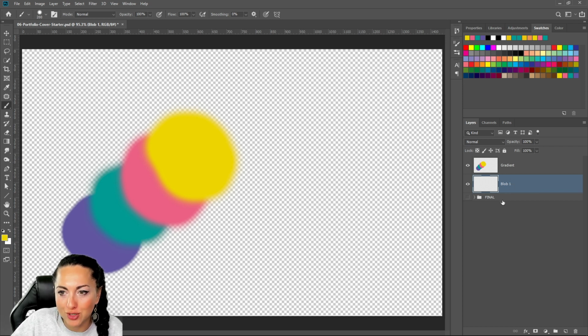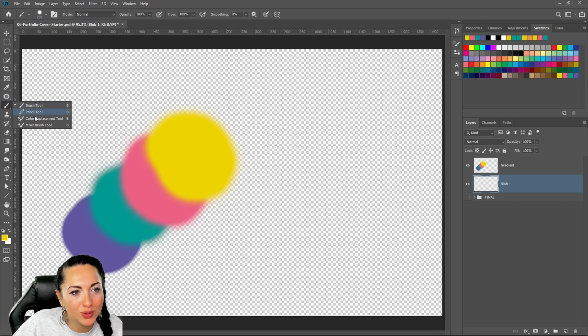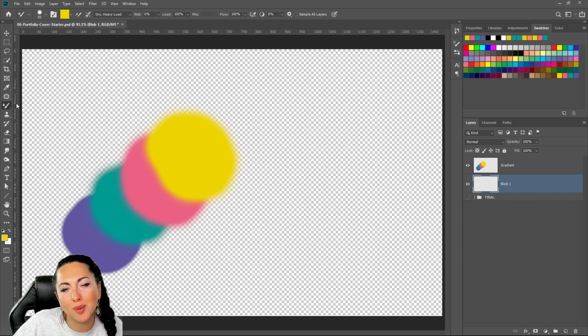Now, to start creating our first blob, I'm going to introduce you to another brush, which is the mixer brush. For those of you who are not familiar with it, you can find it nested under the brush tool. Here it is, at the bottom. Just click on it and you see the little icon changes and we have a drop. The mixer brush is an amazing Photoshop tool that allows you to recreate realistic painting effects.